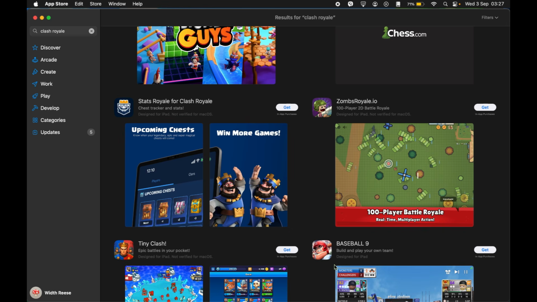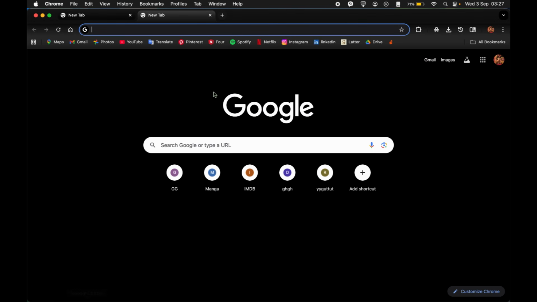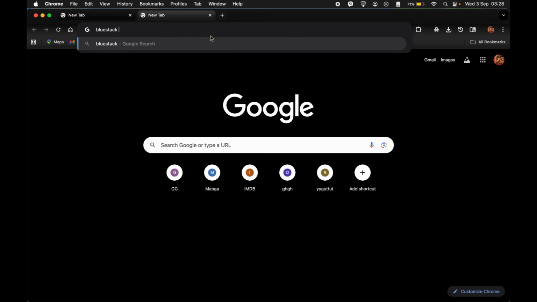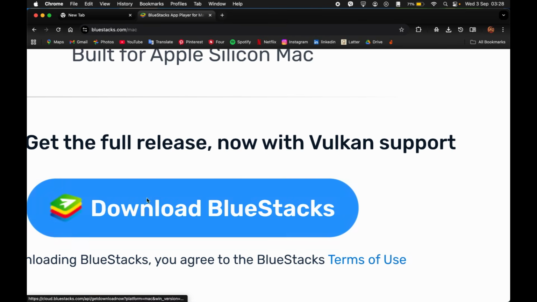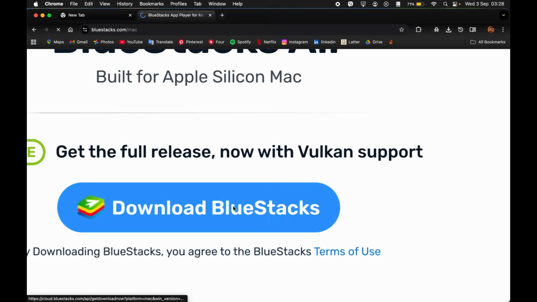The most famous one is BlueStacks, and it is also easy to set up, so I'm going to be showing you the BlueStacks way. So just go ahead and open any of your browsers. After you're here, you just need to tap on BlueStacks, just type it in, and right there you can find this option. Just go ahead and open it. After you're here, you can find download BlueStacks right there. Just tap on download BlueStacks.